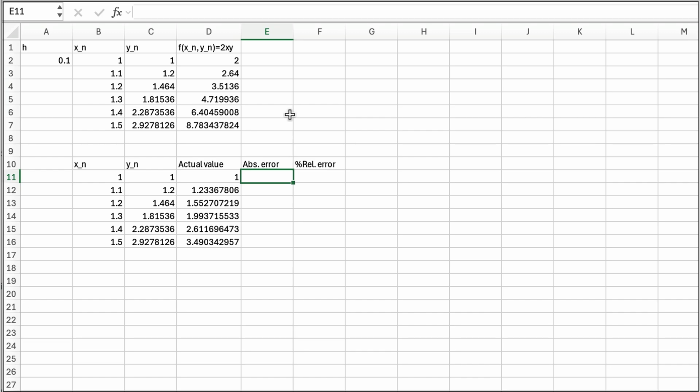We're going to look at the absolute error and the relative error. Absolute error is going to be the absolute value of the actual value minus the approximation value. And because it's absolute value, the order of subtraction doesn't matter. And then I'll just go ahead and drag that down. And we see that the absolute error turns out to be, for x equals 1.5, about 0.56. Now, is that a big error or a small error?